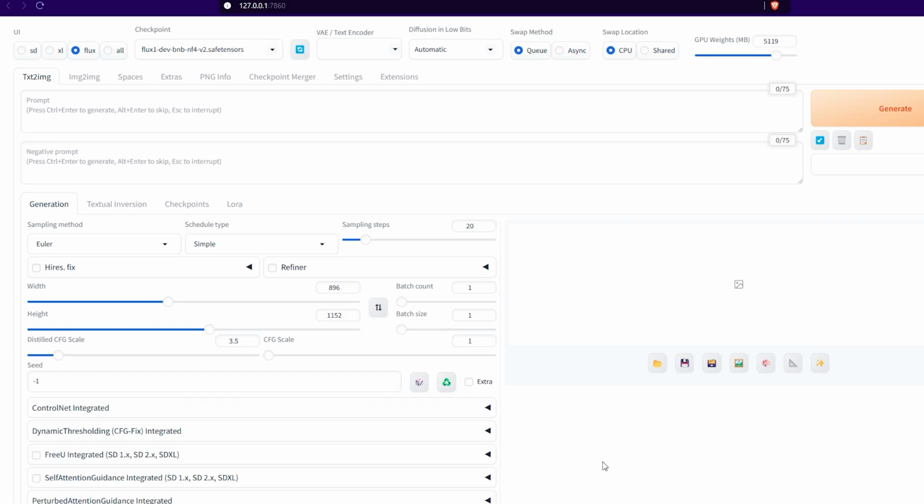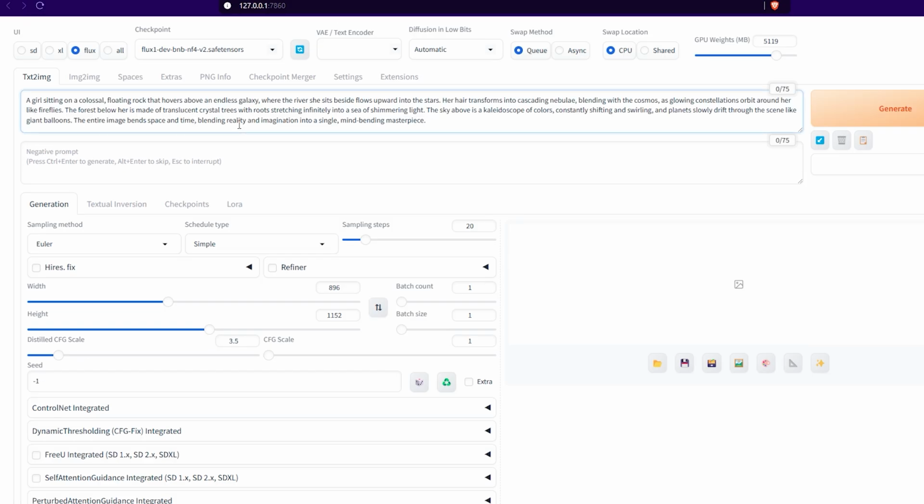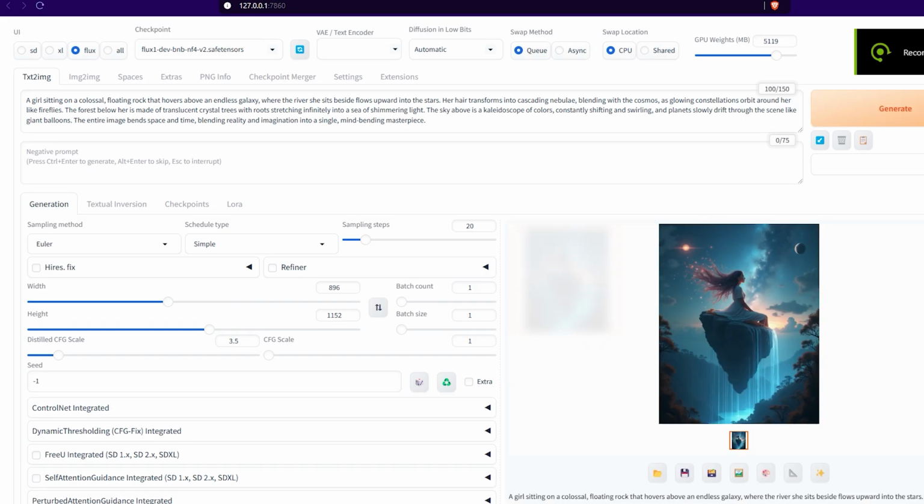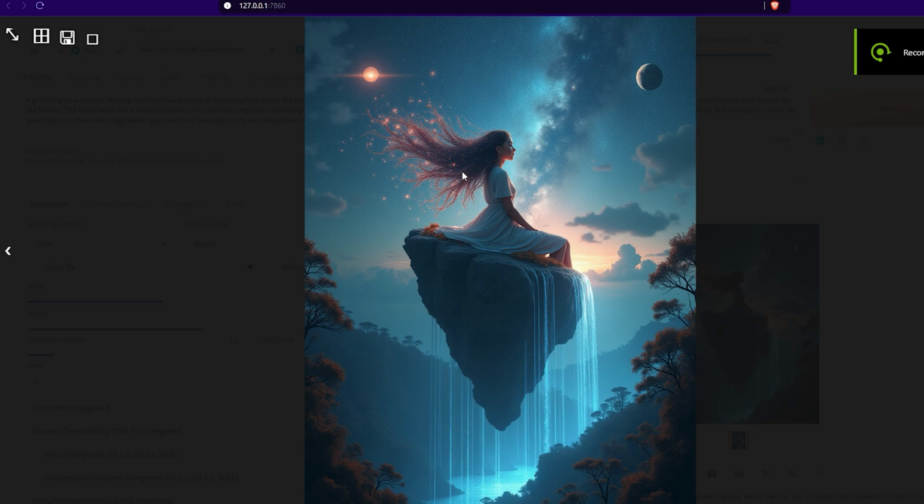Now, let's generate an image. Enter your prompt in the text box and hit the Generate button. Forge will take a few moments to process, and then you'll see your AI-generated image appear on the screen.